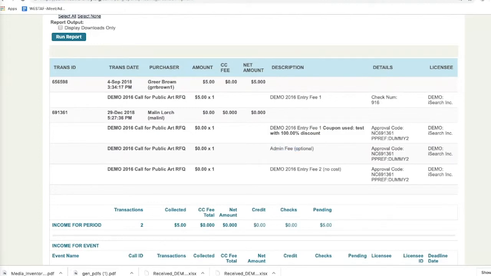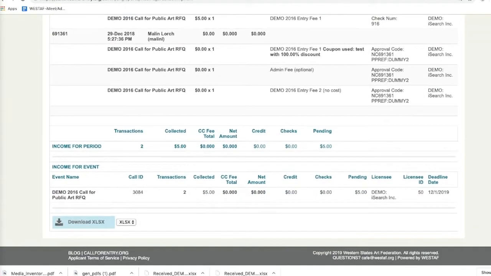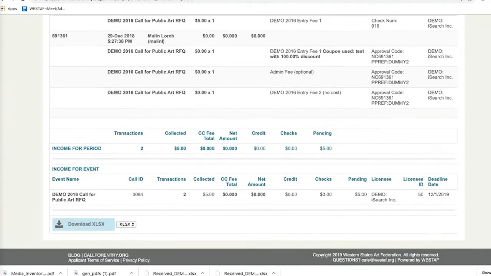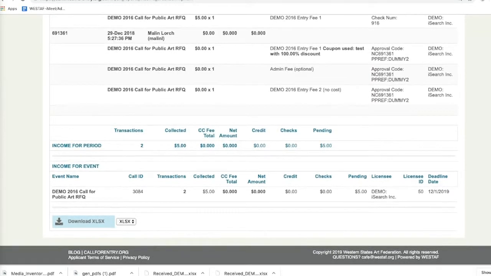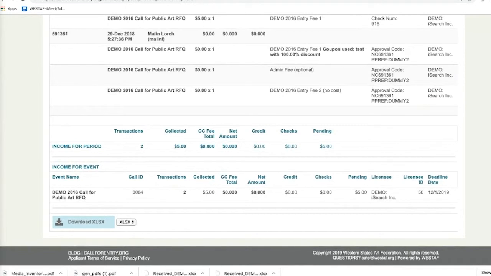The details will give you additional information such as a check number or an approval code based on the method of payment that the artist had used. And the licensee will be the name of your organization. The income report will provide you with some grand totals for all of the transactions that had gone through. That way you can have a sense of all the income that had come through for your event.